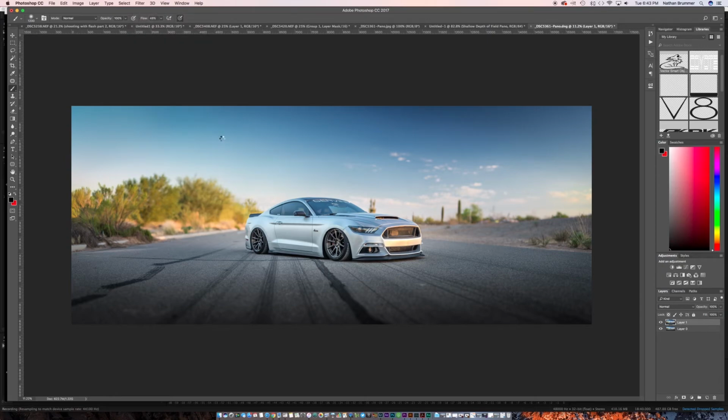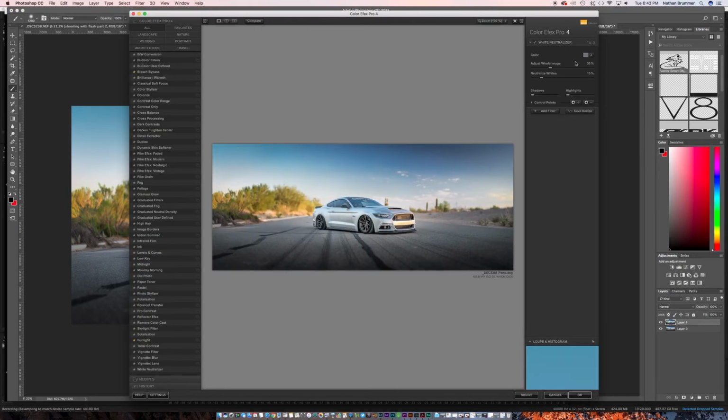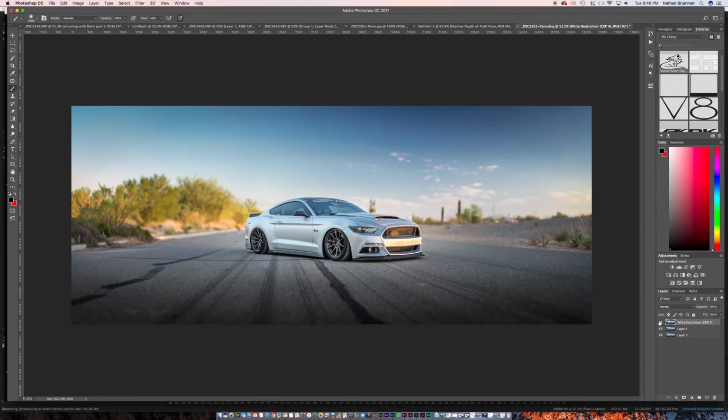And then we're just going to go up here one more time. We're going to go to Color Effects Pro. So we're just going to run the white neutralizer. We're going to click right here on this blue spot. And then we'll just click OK. All right, and I actually like what that did to the entire image. It got rid of a lot of the blue cast on the asphalt, and it didn't drastically change the color of the sky.